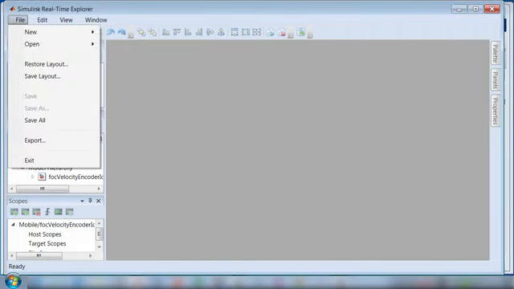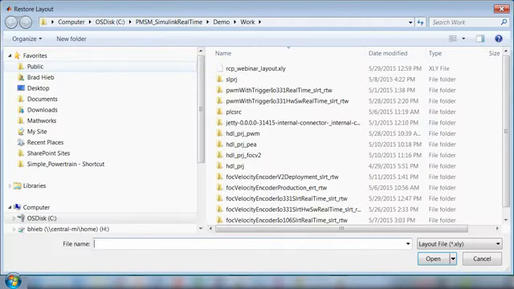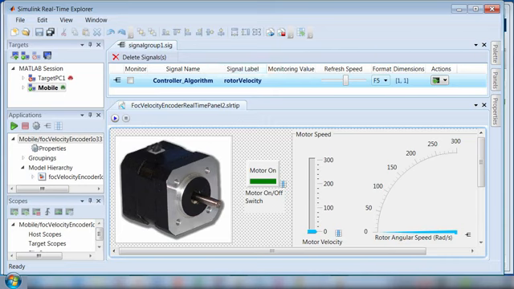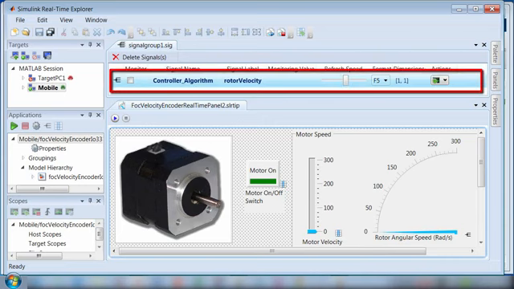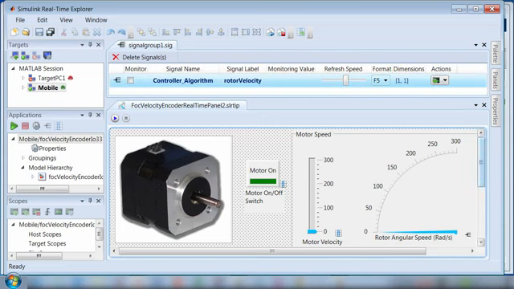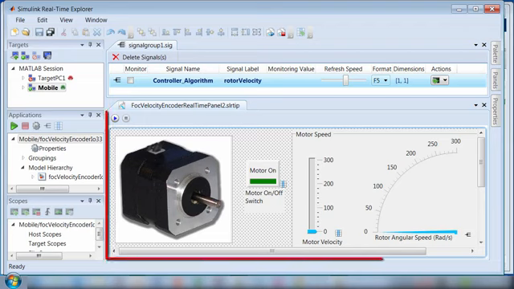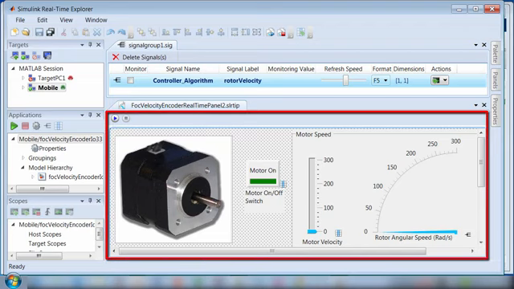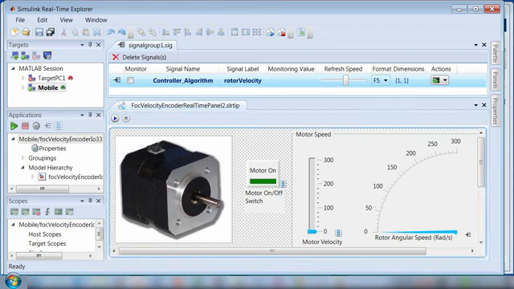So I'll go up here to File, Restore Layout. I'll go select it here. Okay, and what you can see here is I've got some signals that I previously was monitoring, and I have what's called an instrument panel that I created down here. This is a very common way to make essentially a user interface for an application, something I like to do, especially to make it easier for me to interact with the application on the real-time system.